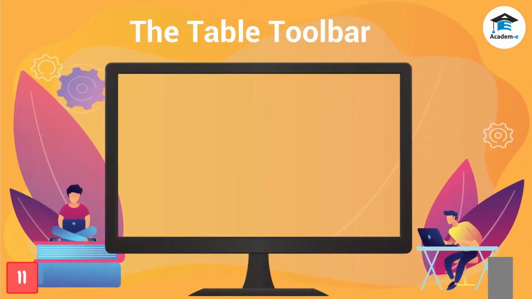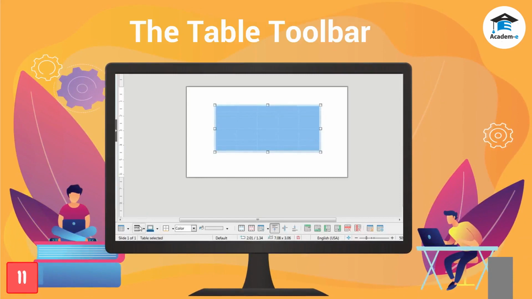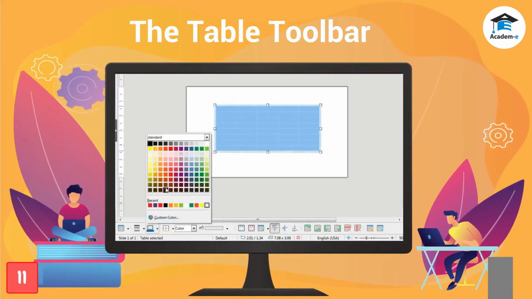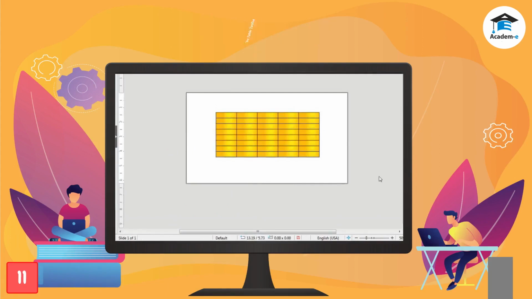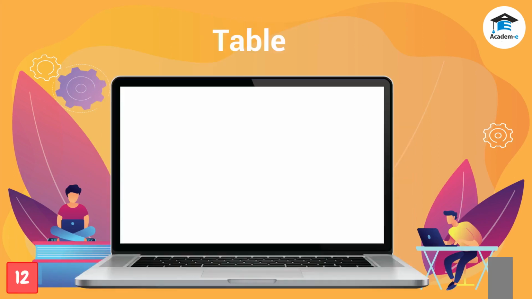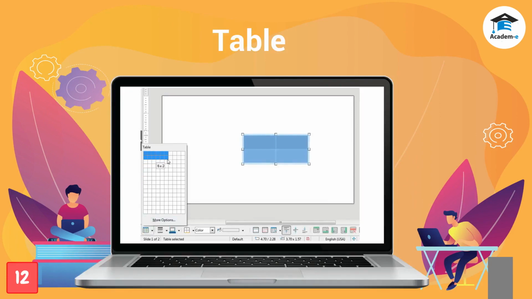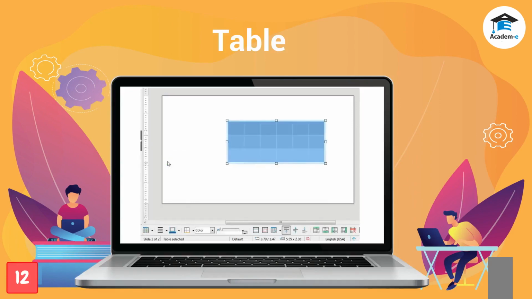Banded columns. Like the banded rows, these alternate the background of the columns. The Table toolbar. This is a set of formatting options that defines specific borders, border style, border color, and area applied on the table. Table. This lets you create a table on the current slide.